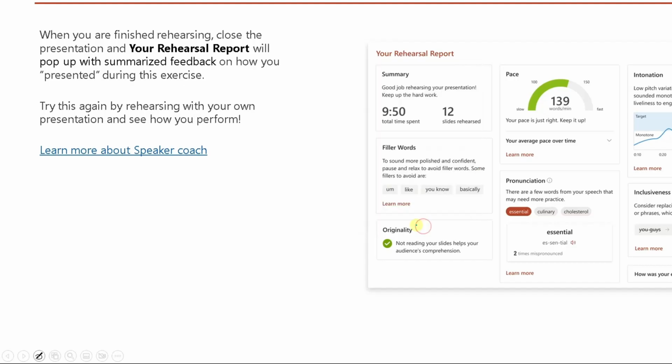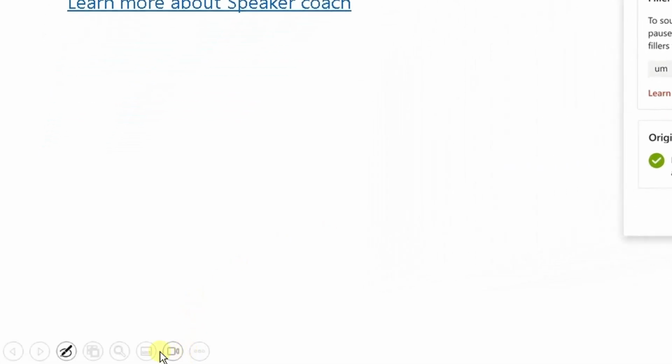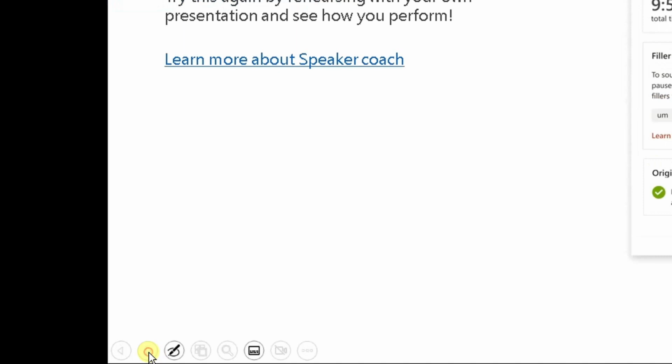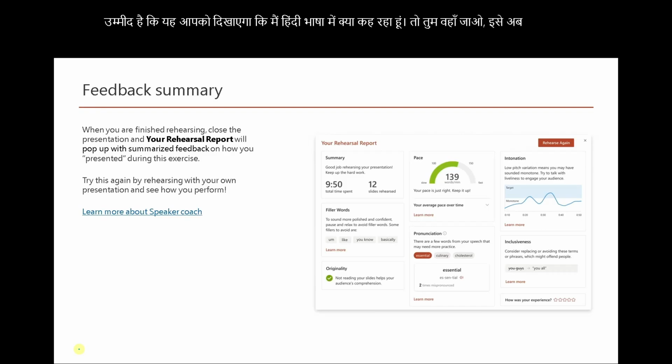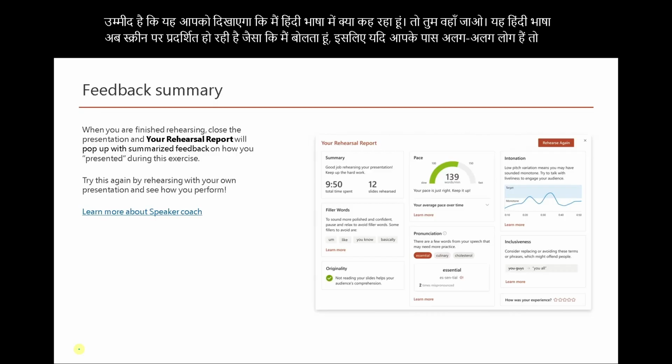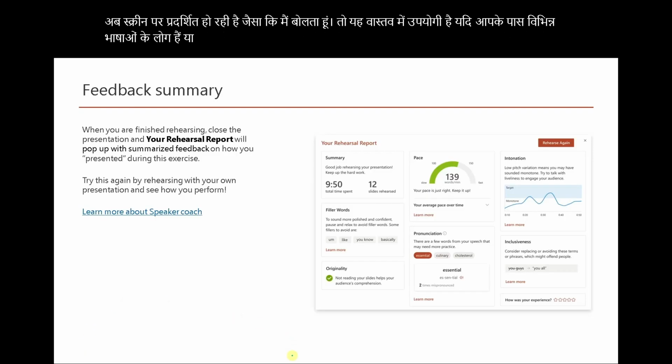Click on OK. Now if I go back to the bottom and choose the subtitle option, it will hopefully show you what I've been saying in the Hindi language. So there you go. It's got the Hindi language now displaying on the screen as I speak. So it's really useful if you've got people from different languages participating in your presentation.